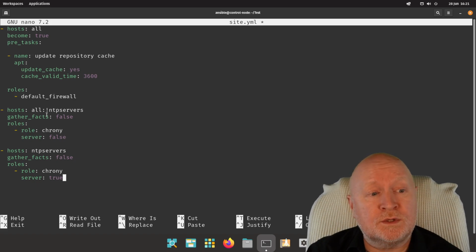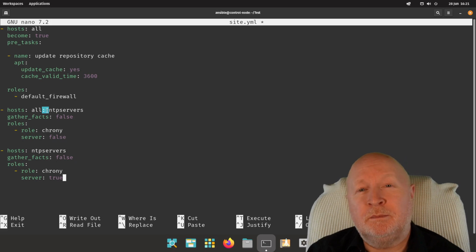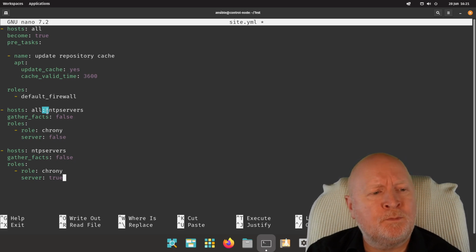The easiest way I could think of was to exclude the actual NTP servers, because what you can do in Ansible, when it comes to the targeting, is target all computers, excluding. So the colon followed by the exclamation or bang means to exclude. I'm targeting all computers excluding the NTP servers, so that basically means the actual NTP clients.